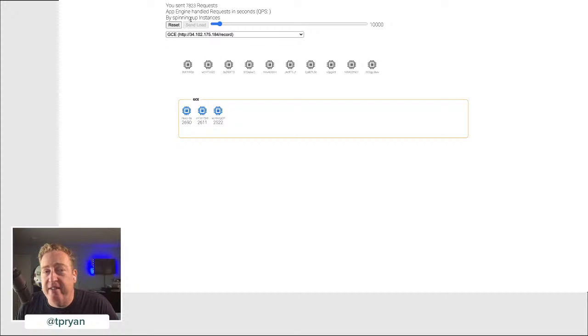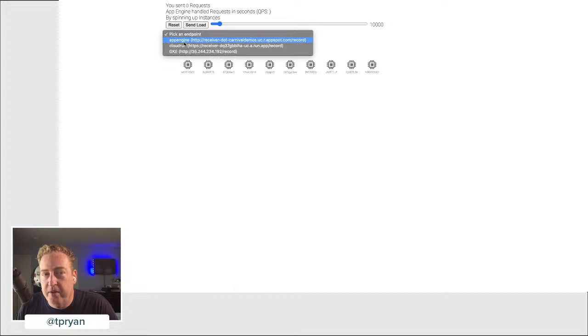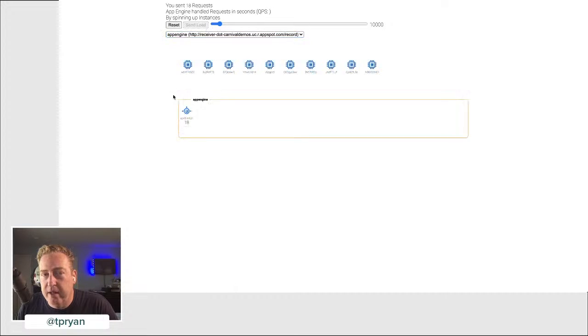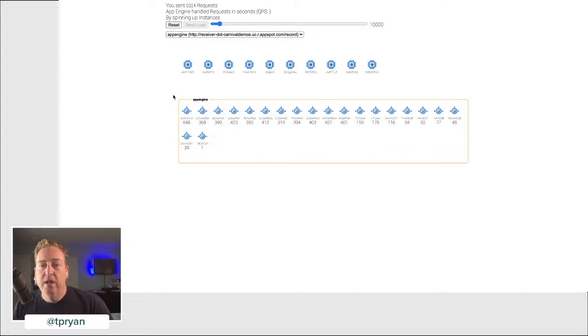But what's interesting is now that it's a smaller group, it doesn't seem to be able to handle 10,000 requests at a time, which is not super shocking. Uh-oh. Well, let's reset. Let me make sure this is working. We're going to send some traffic to App Engine. Send load. Okay, App Engine is handling it just fine. All right, so cool.